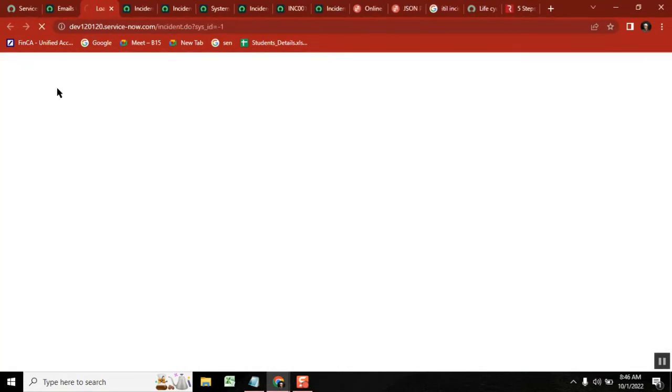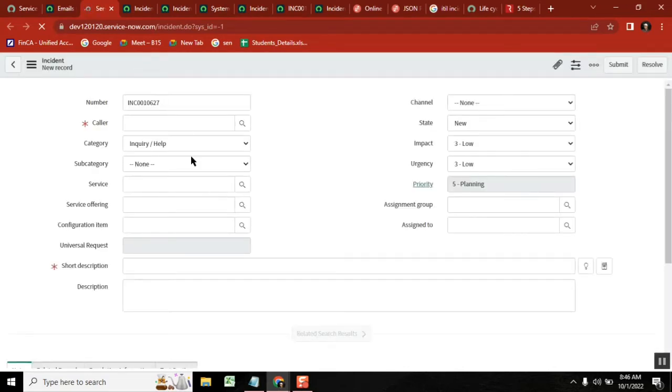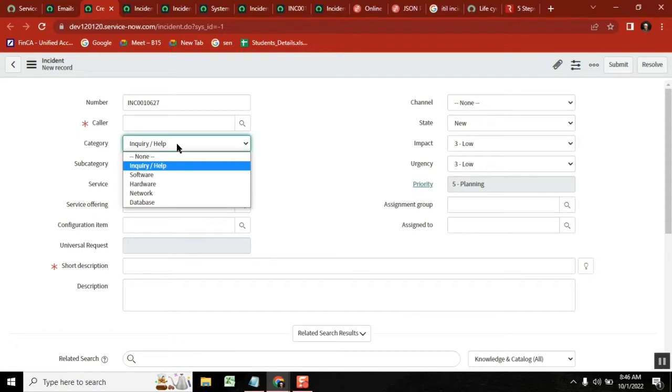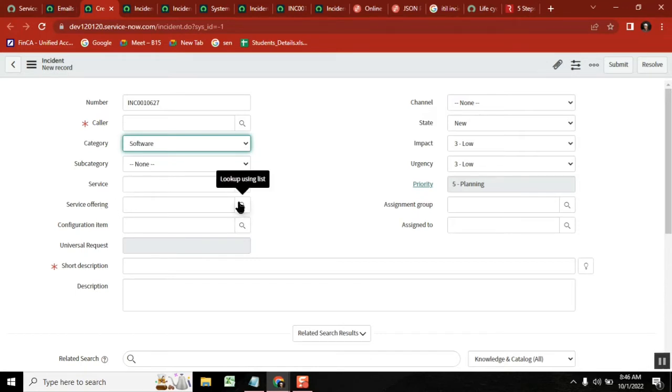Departments like software, hardware, HR. So to make it a high-level division, you need to categorize this particular incident. You say it is related to software, it is related to the service offering, it is related to the configuration item, this is related to the service.